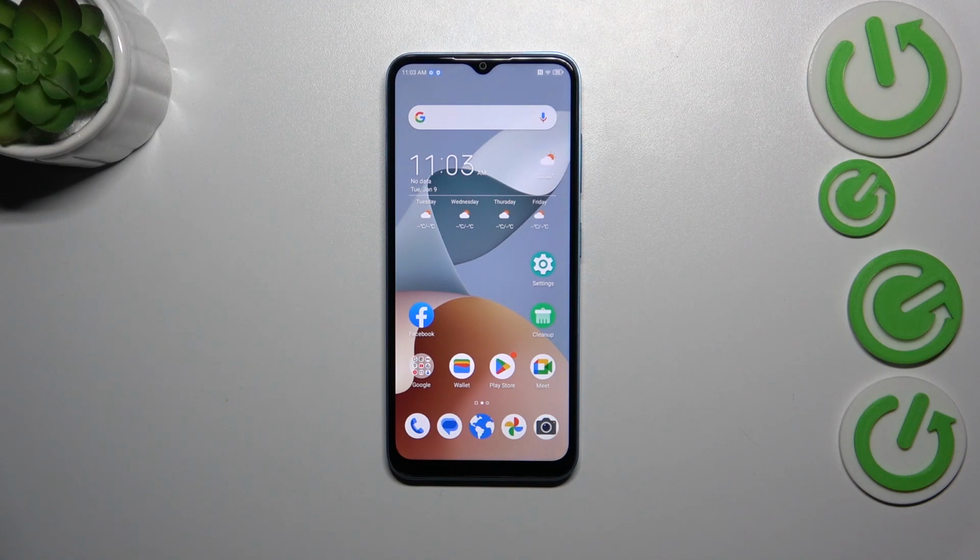Hi everyone, in front of me I've got ZTE Blade A73 and let me share with you how to change the wallpaper on this device.